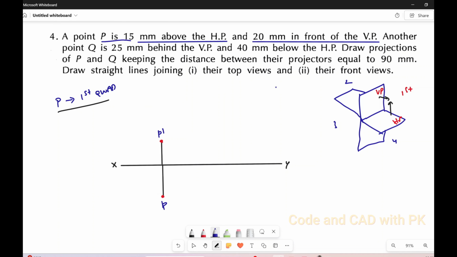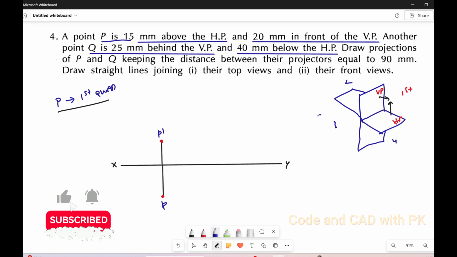Okay, but the second point Q is 25 mm behind the vertical plane and 40 mm below the horizontal plane. That indicates point Q is in third quadrant. Behind means backside and below means third quadrant. So in the third quadrant, the front view comes below the reference line, top view comes above the reference line.